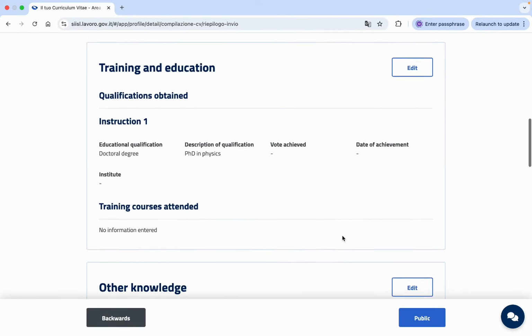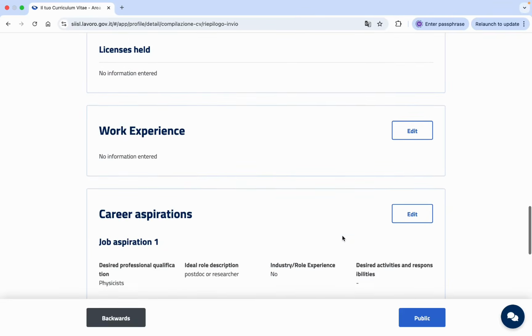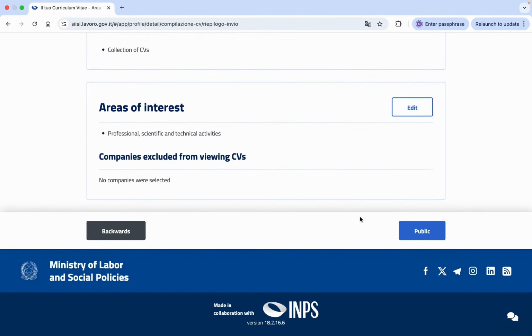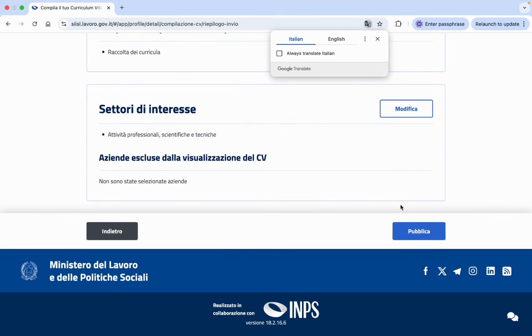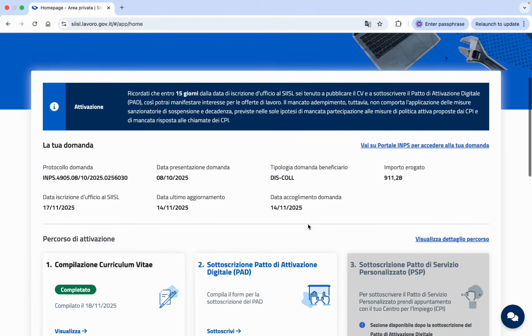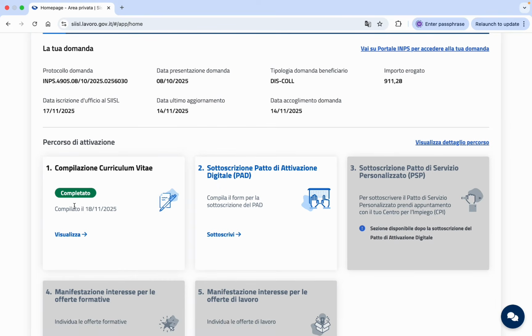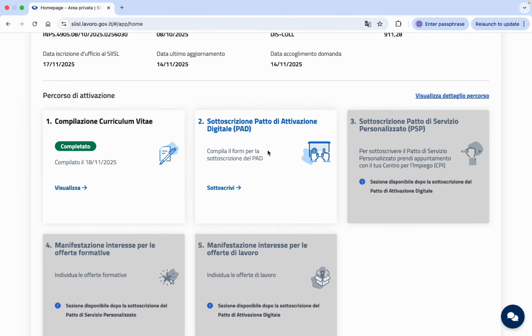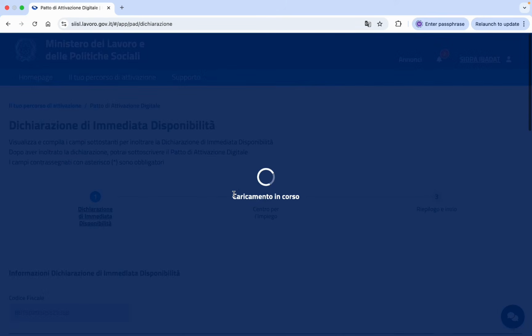So you can see the whole summary here of what you have just entered. Then click on public, and in Italian you will see it is pubblica. Once you click here, torna alla home page, you will see that the first section is in green, completato, it is completed, and now you can see that the second section, about your digital agreement, is also activated. So click here to complete this section.